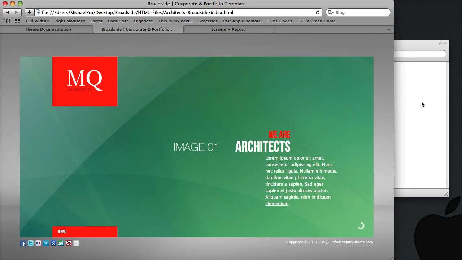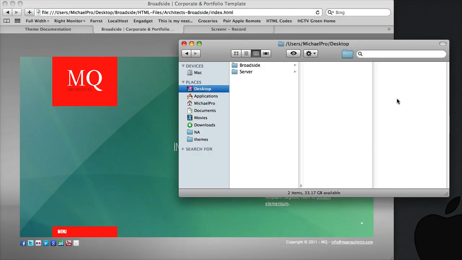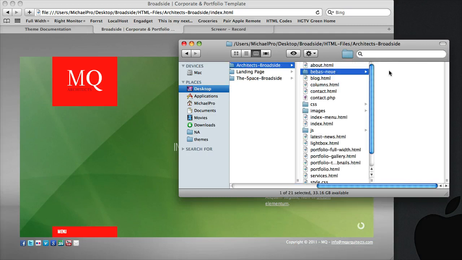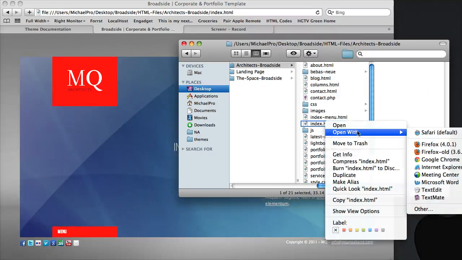So we'll first go to the index. It'll make more sense if I show you that. And let's look at the code. So we'll go into the HTML files. I just have them on my desktop for all these examples, and pop open our index file.